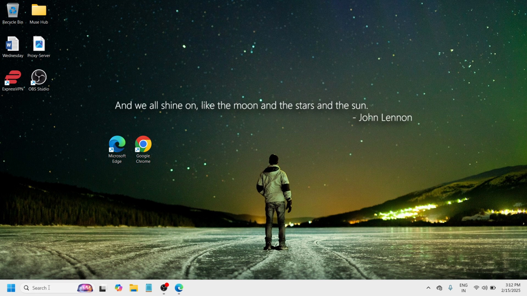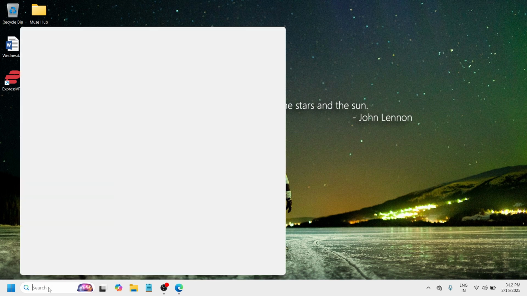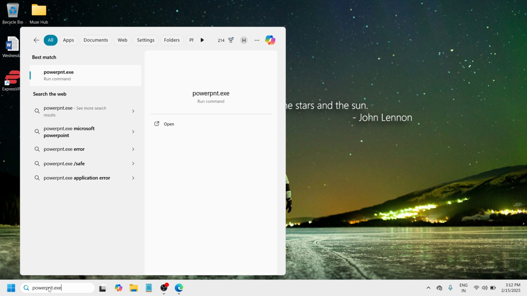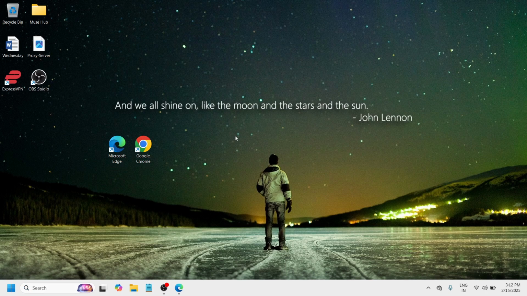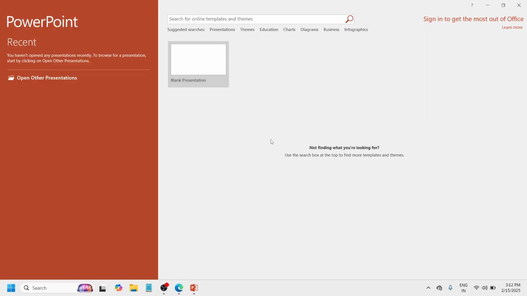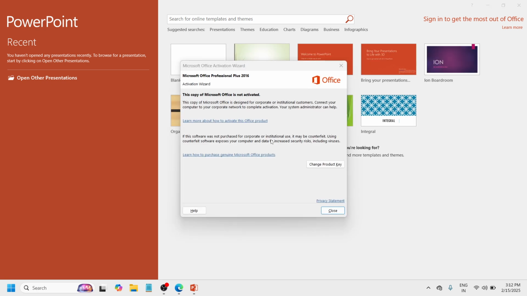So at the search bar, type powerpnt.exe. The moment you click on that, go for run as administrator. Okay? So your user account control will ask you to say yes. Just go with yes and check if your PowerPoint presentation is responding or opening. Okay?